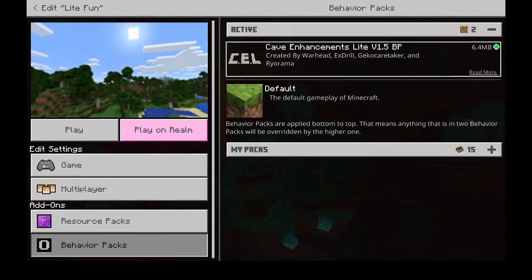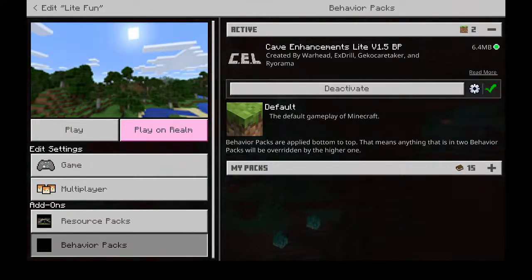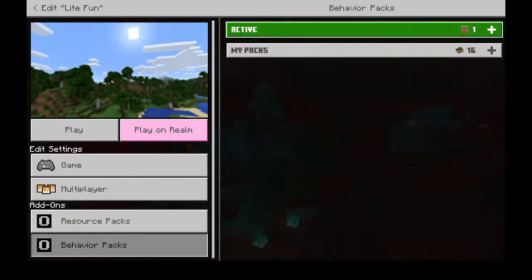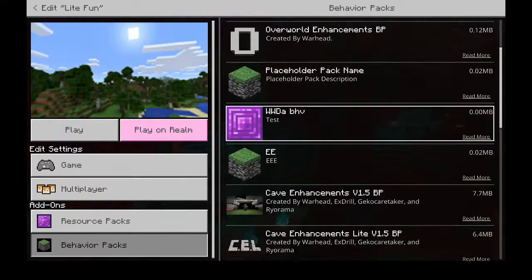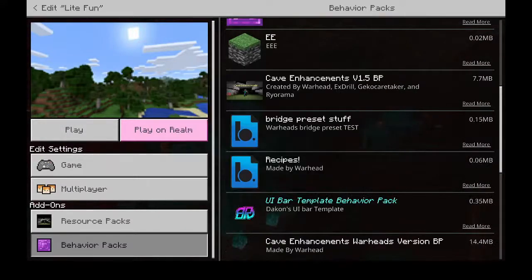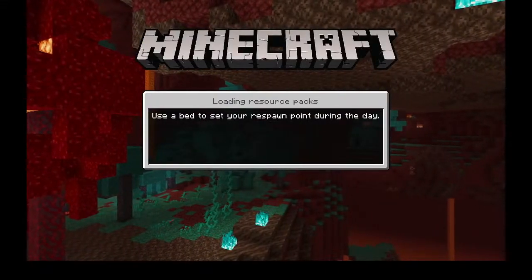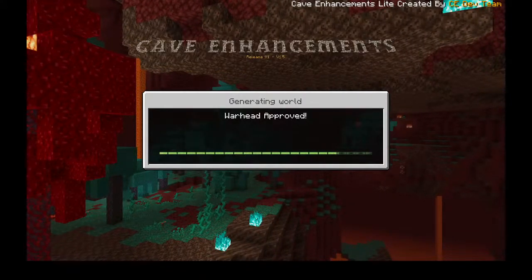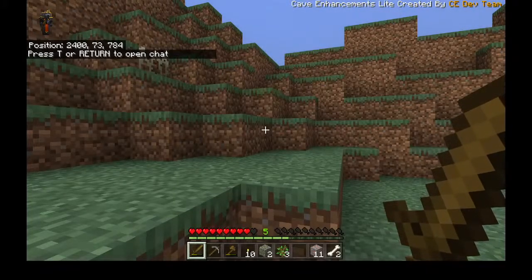I'm actually going to do the little trick here to refresh the world generation. If anybody notices overworld enhancements in my packs, just ignore it. But I will play.